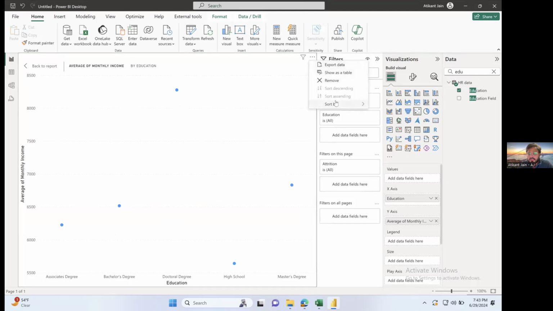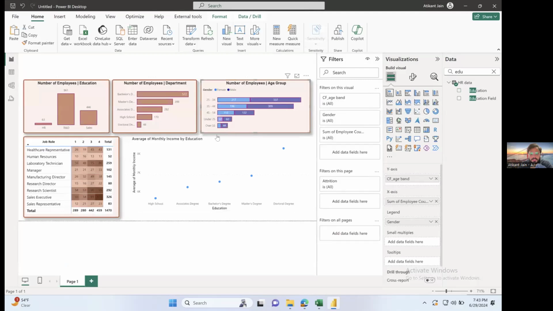So I can sort by, let's say, average of income. So you can see here high school, and then associate's degree, bachelor's, master's, and doctoral. So it is increasing if you have a better education. So that makes sense, right? So this is where we can use scatter plot, right? So this is kind of linear in that sense. So just try to make this scatter plot.